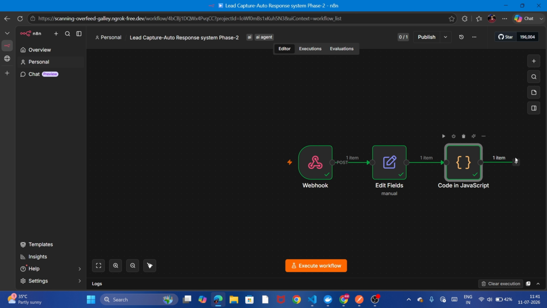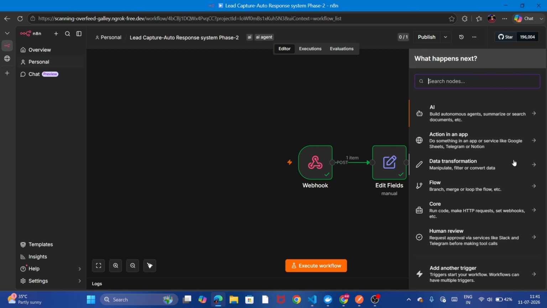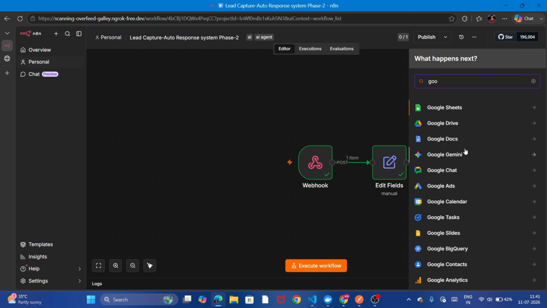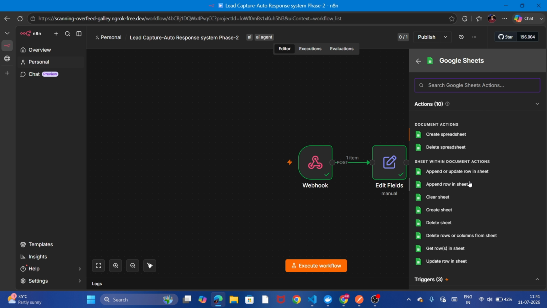And after this, we need to store the data, as I said. So try to search for Google Sheets. We need to store the data we have. We are not planning to create a new spreadsheet or delete or clear a sheet, etc. So I'm going for append row in sheet.